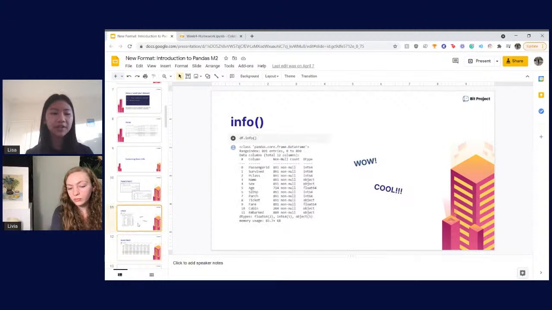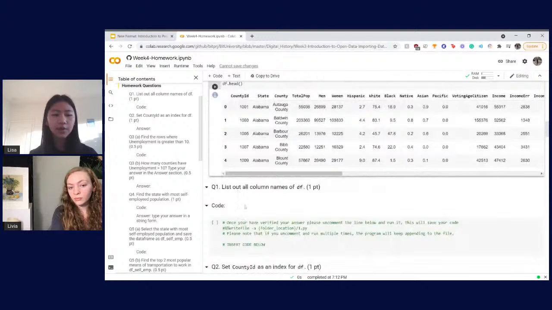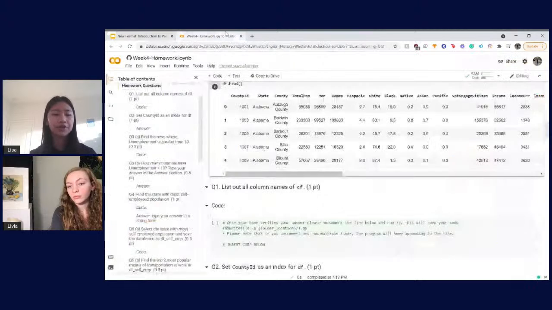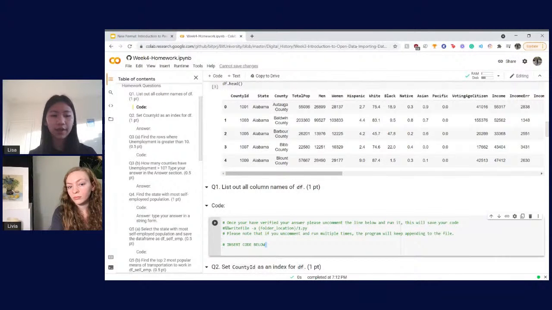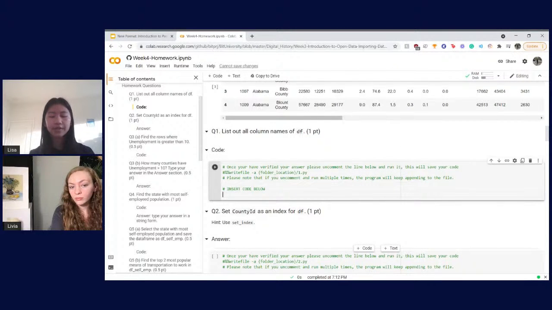So there's a lot of ways you can do it, but one of the ways that is probably the most obvious, as it's right within the presentation, is just using the info function. Doing so is just going to show you all of the column names of DF, and it does give you some additional information, but in general, that also works as a way that you can get all the column names of DF.